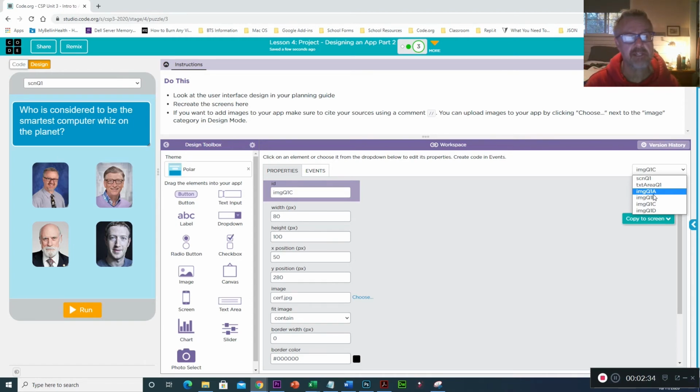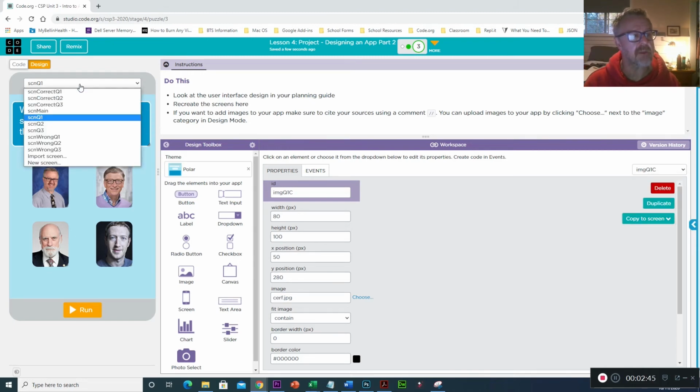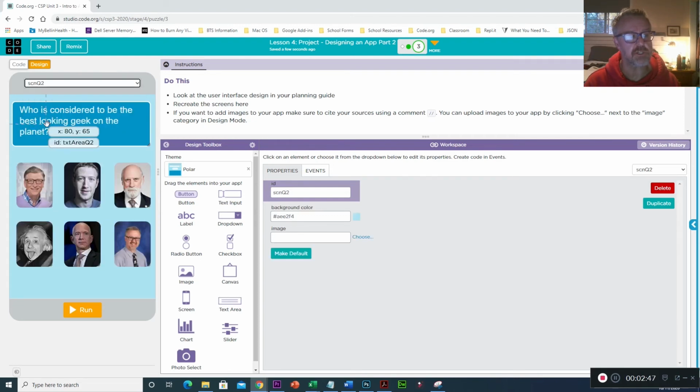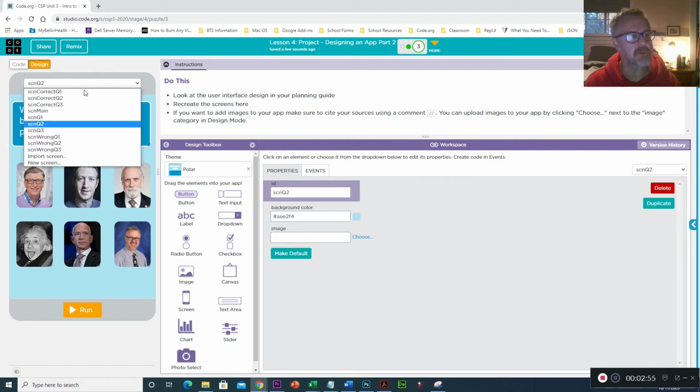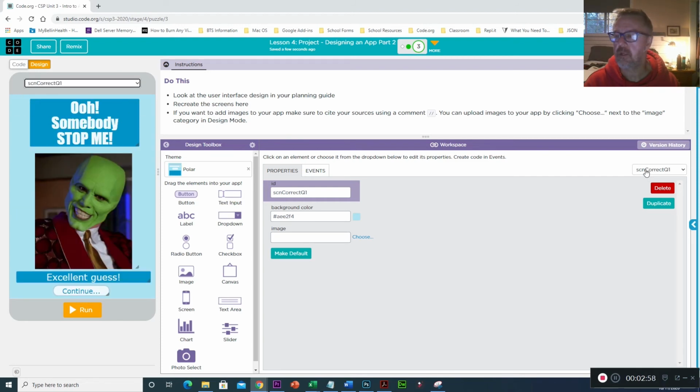So a lot of those comments that I mentioned to you about making sure you give good IDs, you need to do that, especially when you have many, many screens. Now, if I do go to screen question 2, you'll notice I am consistent the whole way through with my naming schemes. Let me jump to one of the correct ones. Same thing. I have the word correct indicating it's a correct answer, Q1 for the first question.